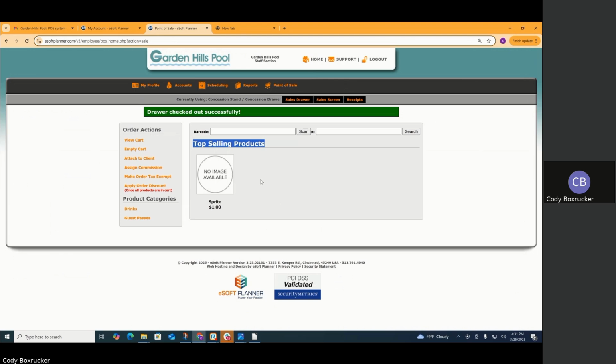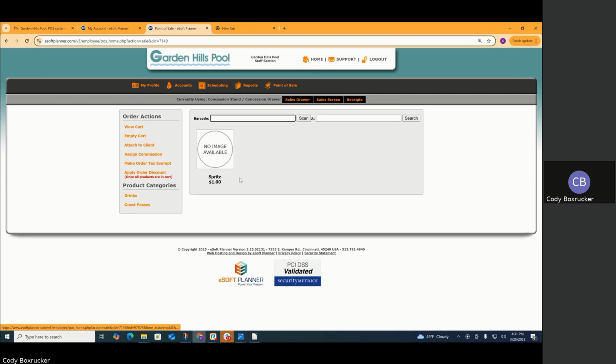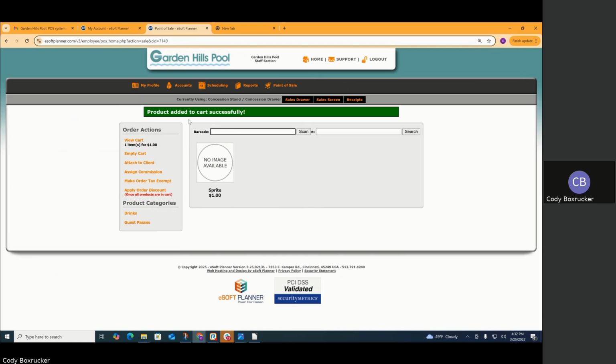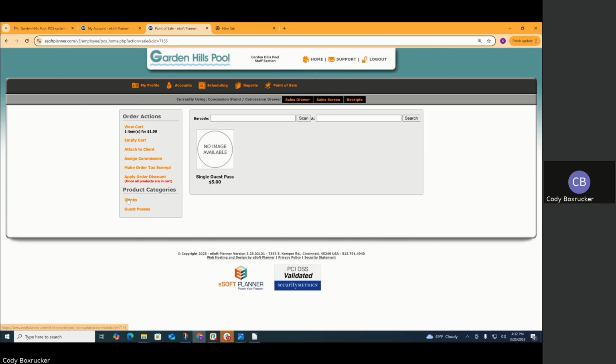to search your regular repurchase products. You could also go to the different categories over here, drinks, guest passes, anything like that, if we need to purchase a guest pass at the point of sale as well. So from here, let's say a member came up and they wanted a Sprite. All you really need to do is click on the product, and you can see that product is immediately added to the cart here. Then we can always go back to the home screen.